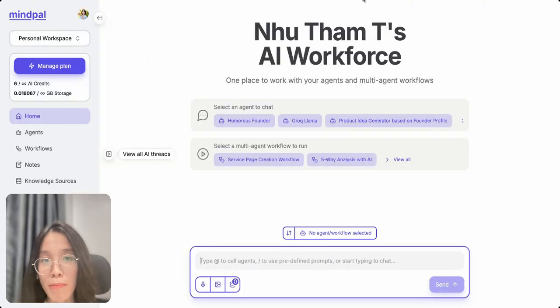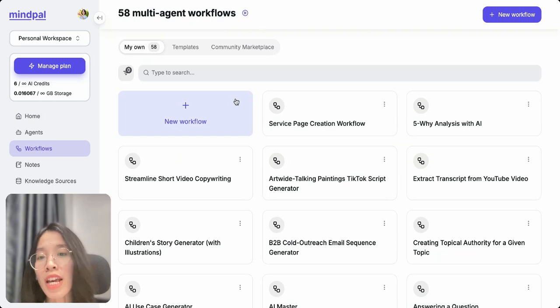The next step I'm talking about is to turn that process into a multi-agent workflow on MyPal. If you're new here, a multi-agent workflow is essentially a sequence of AI agents that we combine together to do a complex multi-step process. So sales call analysis is one example of such a process.